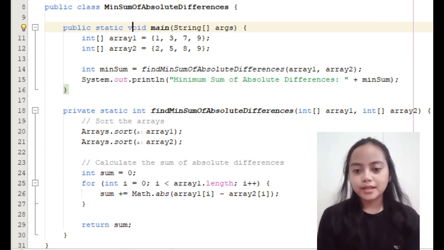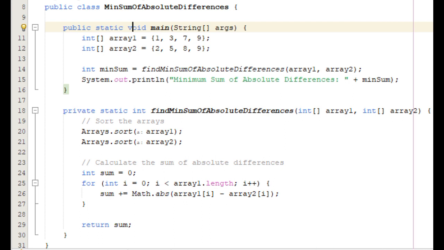This code aims to find the minimum sum of absolute differences between corresponding elements of two arrays by first sorting the arrays and then summing up the absolute differences.